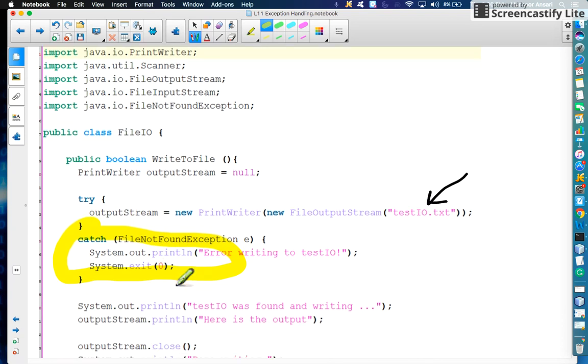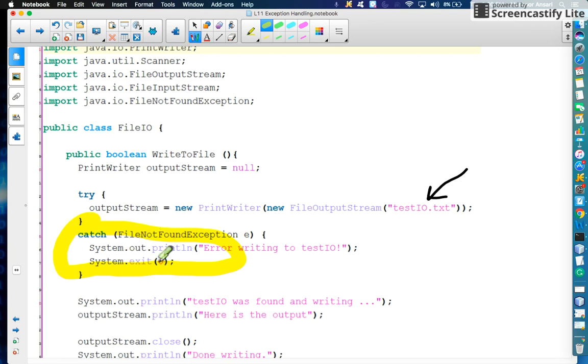That means that if it does find it, it's just going to ignore the catch block, and it's just going to continue with whatever needs to be done. So in this catch block, we have a class called FileNotFoundException. All different classes for exceptions are listed in Java Oracle. You can go there and find them. They all have their own meaningful words.